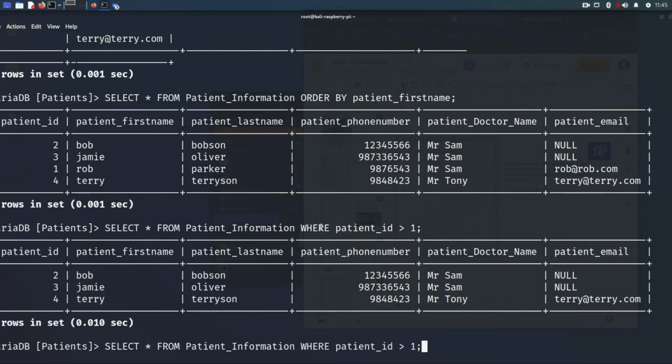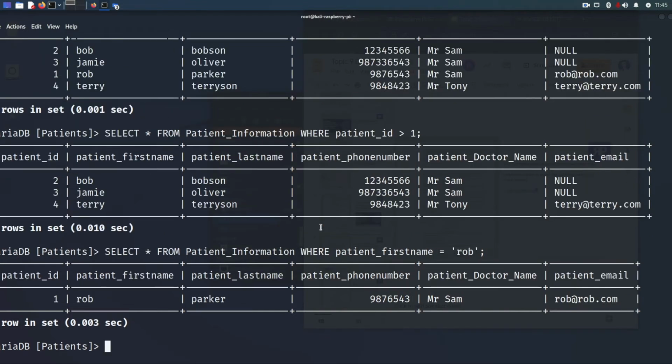Now, let's come back to that query with Rob and see if we're able to find out what the issue is. If I can't find a problem, we're going to have a look at our data types, which are on Google Slides. So we've got where patient first name equals, and Rob didn't work. Let's try doing Rob inside single quotation marks and see if it returns anything. And there you go. This is what I was missing.